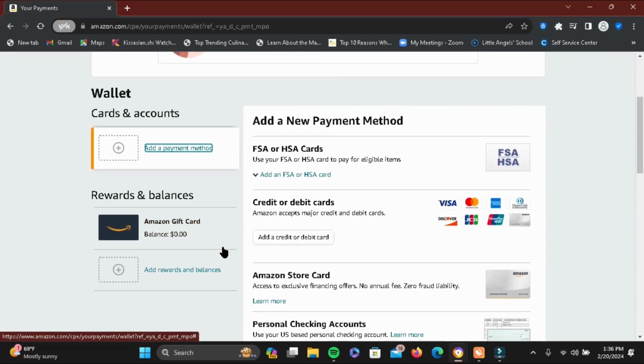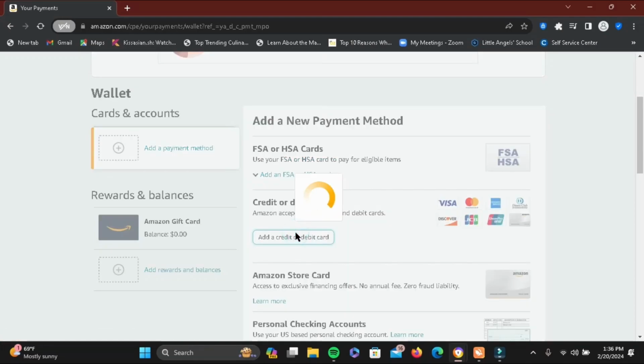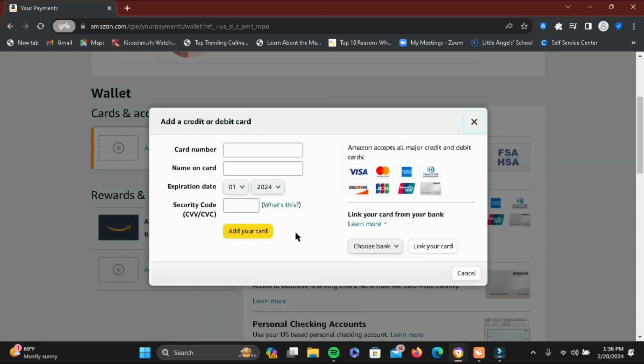Under Add a New Payment Method, select the option of Credit or Debit Card. Then tap on Add a Credit or Debit Card. Next step is to go ahead and enter your card details, in which you have to fill out your card number, the name on your card, the expiration date of the card, and your 3-digit security code. Once you do that, tap on Add your card.